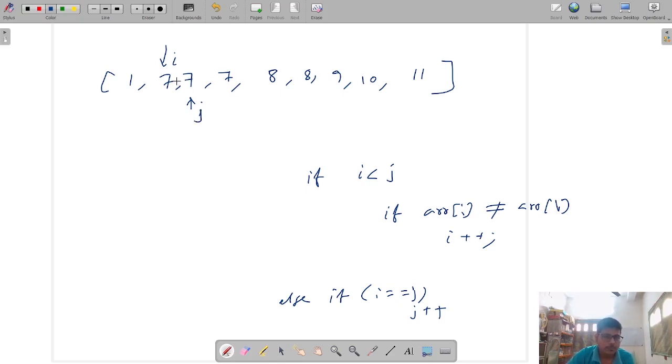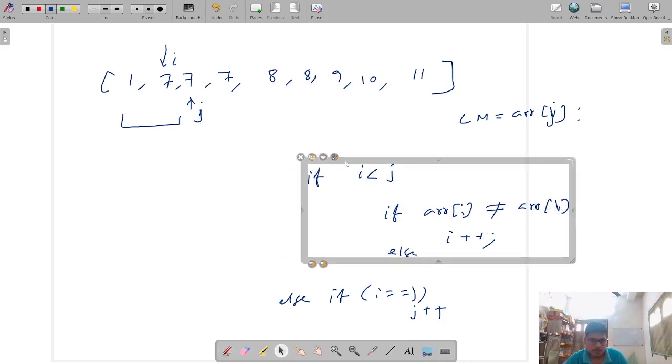So this is my j, these two are equal, right? What I will do, I will keep here a current max. Initially it was 7, the jth element, suppose array[j]. So if two elements are equal, up to this the current max is 7. So in the else case, if two elements are equal, what will I do?